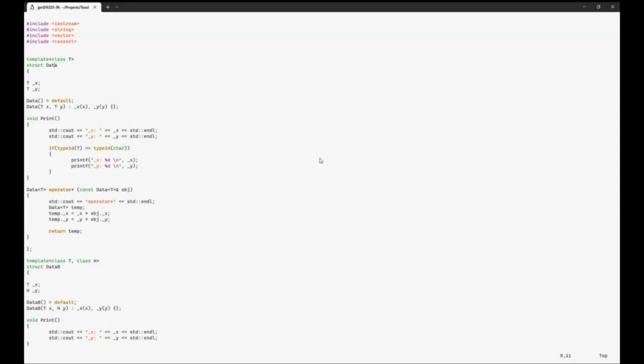We're going to take a simple example template here of a structured data. So we have a templated data structure which has two data members, underscore X and underscore Y. I've got a default constructor, and I've got a specific constructor which is just going to initialize X and Y with the values passed in.